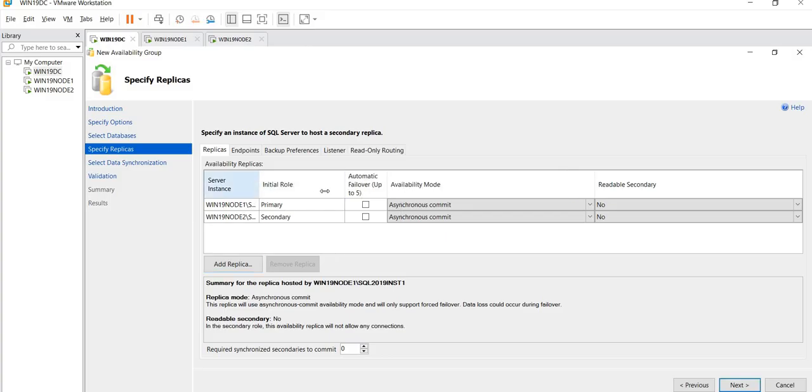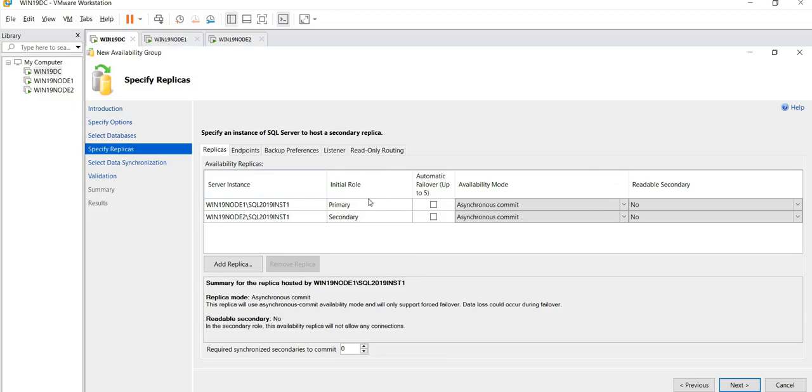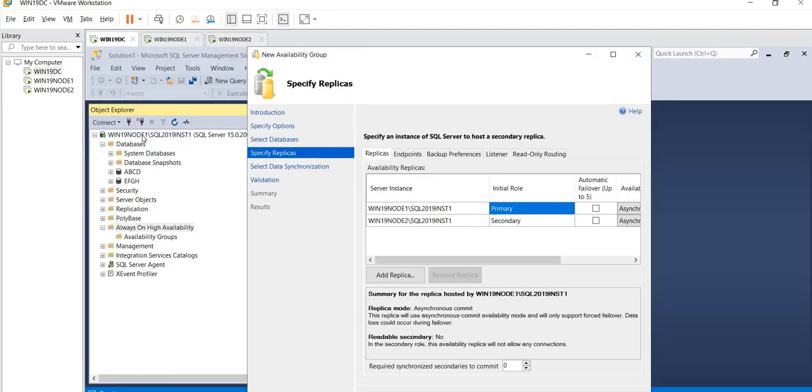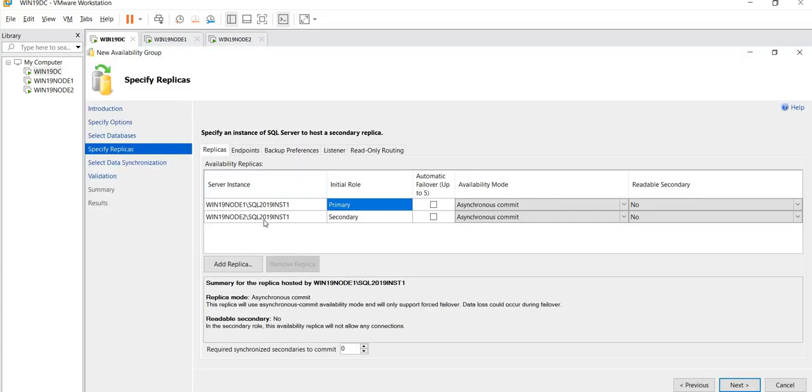So node 1 is the primary and node 2 is the secondary. We cannot change this one since we are configuring this on node 1. Node 1 we can see as the primary, and node 2 we added as a secondary. So here in the replicas we have added an additional replica for the failover, and here we put automatic for both. And see, as we put it, it will change from asynchronous to synchronous.